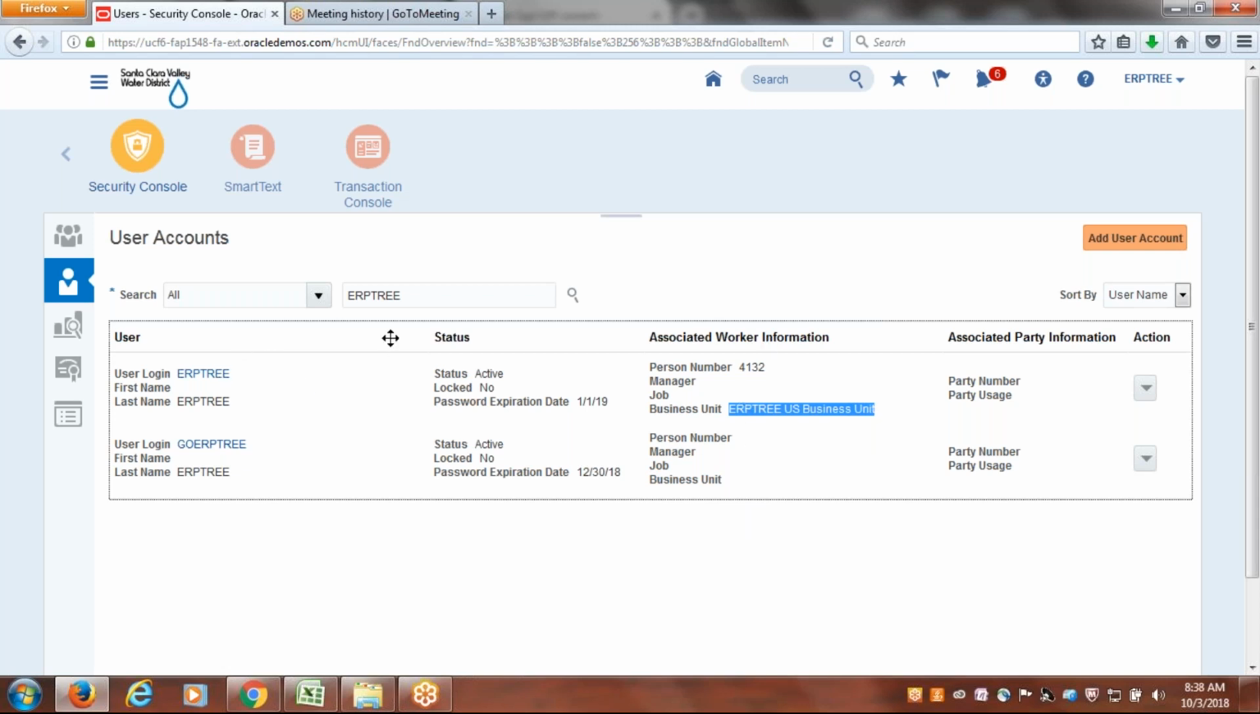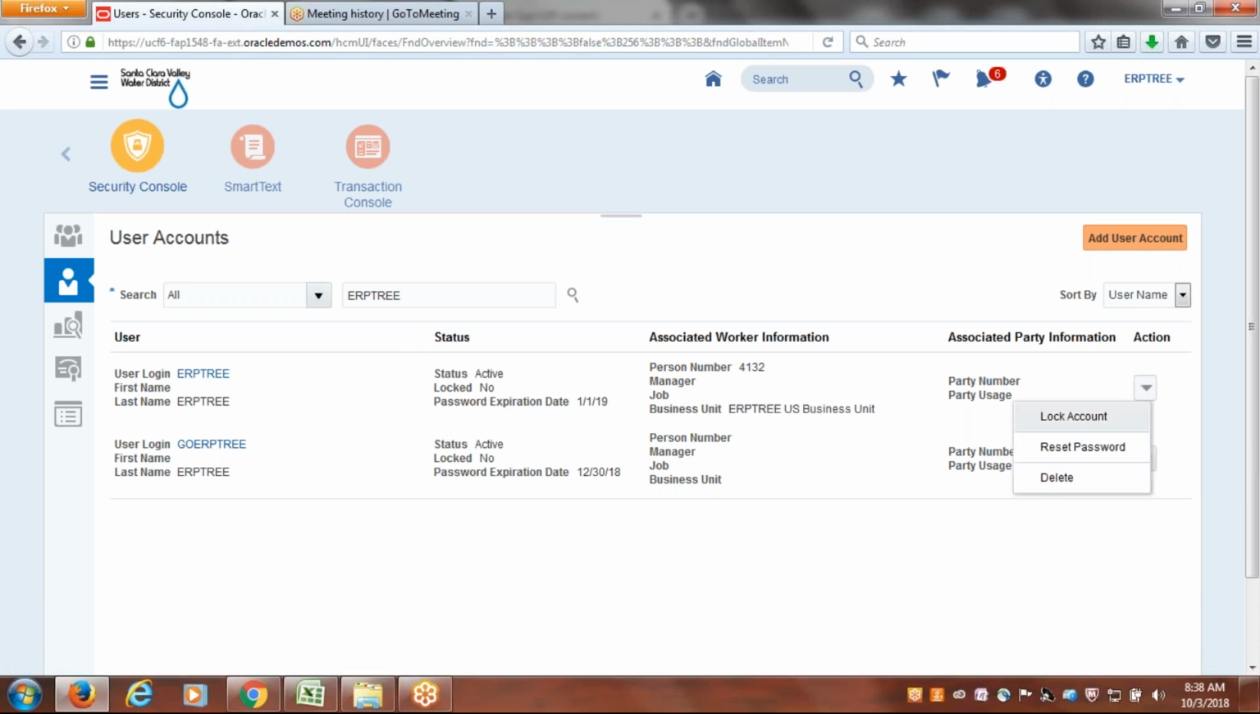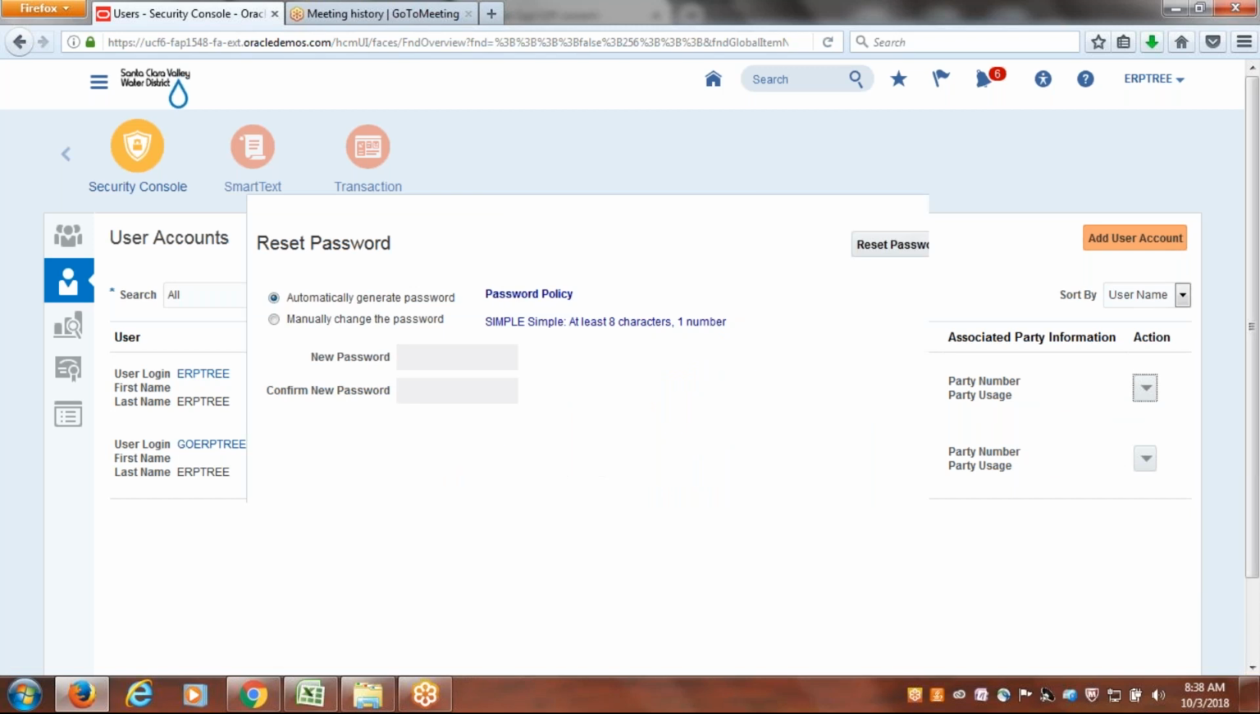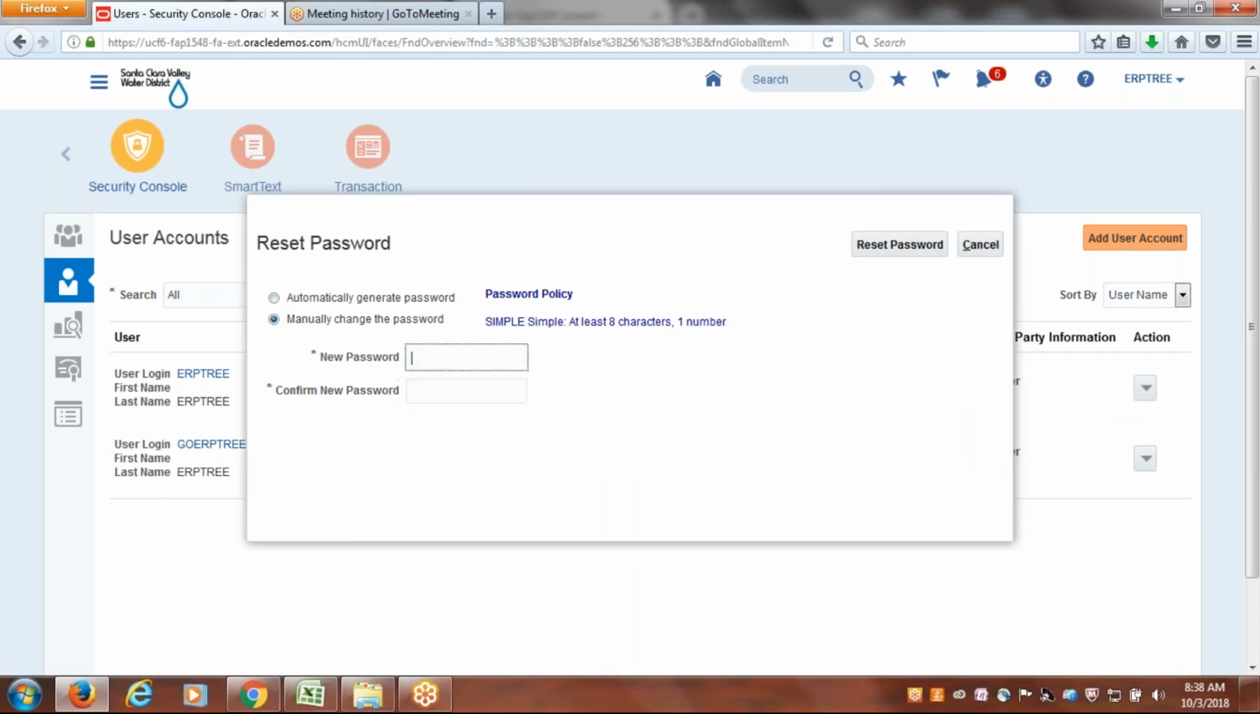Now you have to reset the password for this user. Go to actions. Of course, not resetting, we are going to set the password. So far we didn't set any password. Click on reset password, and just provide the password for this user. And say save, reset password.